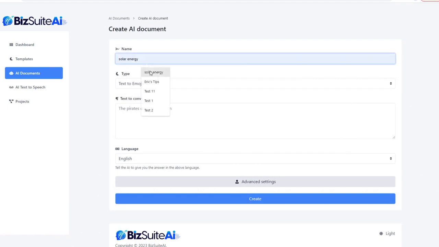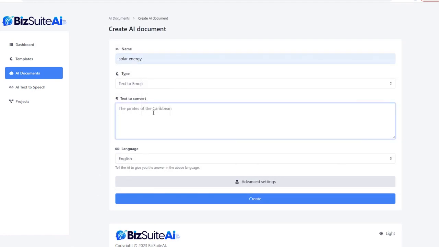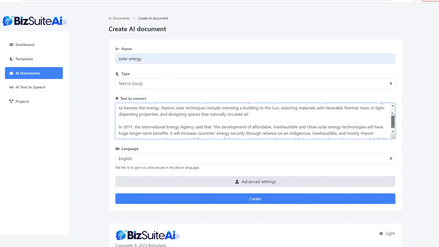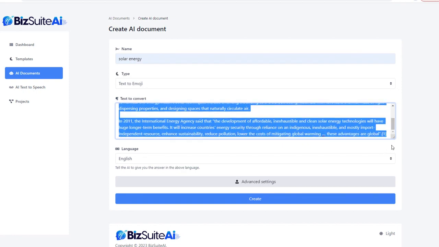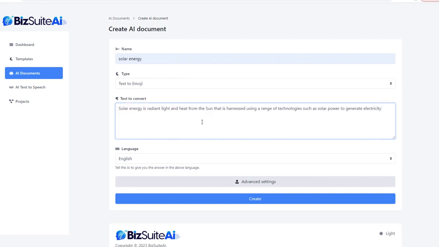This should be interesting, sticking with the solar energy theme. I don't think we'd want to convert this entire chunk of text. But what if we just take that first sentence? And I have no idea what it's going to do with this. Solar energy is radiant light and heat from the sun that is harnessed using a range of technologies such as solar power to generate electricity. Let's see what it comes up with.